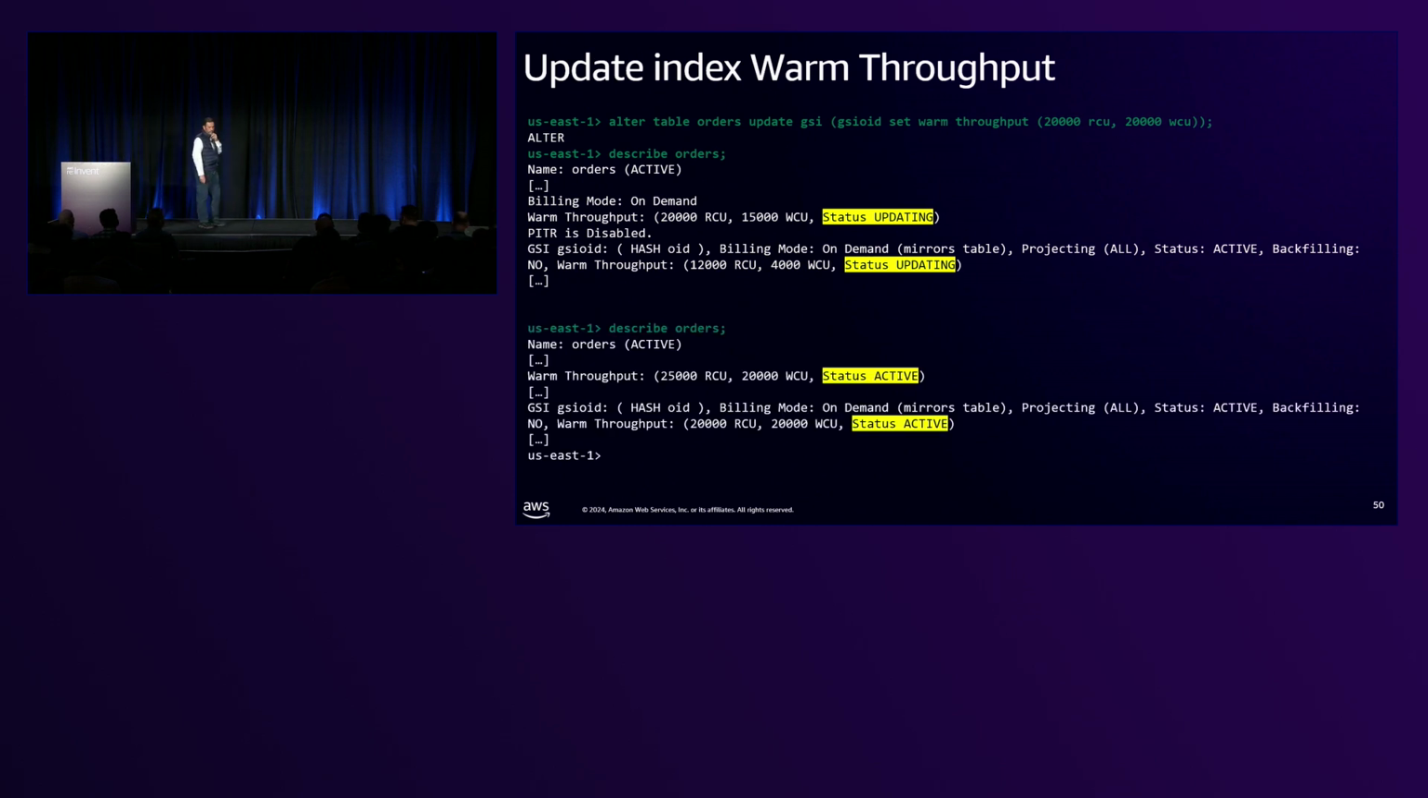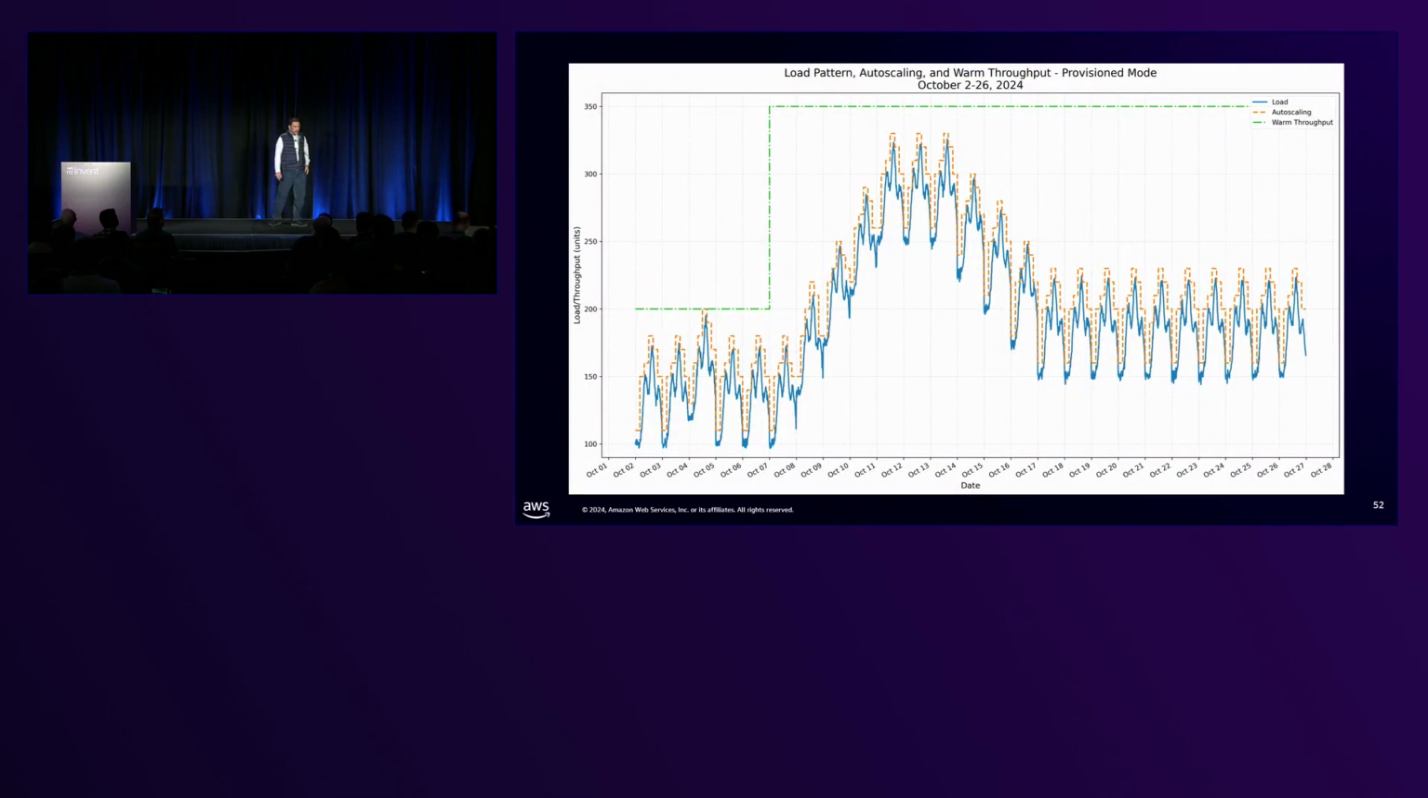Okay, so a couple of minutes, I told you 20 minutes, later we check again. Now they're both active with the new capacities. The table's been scaled up. When the traffic comes, it will be able to serve it. So let me try to show this graphically.